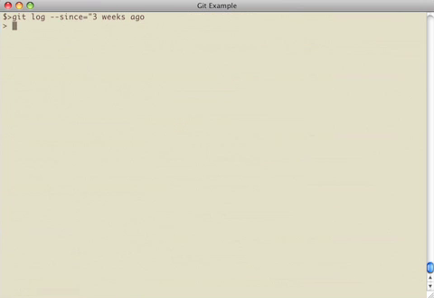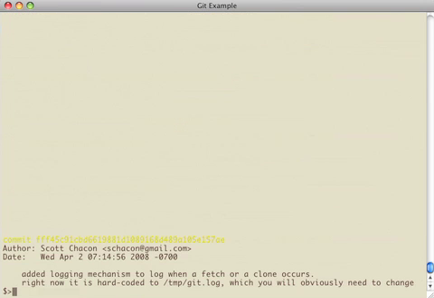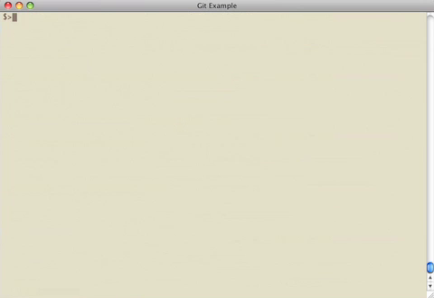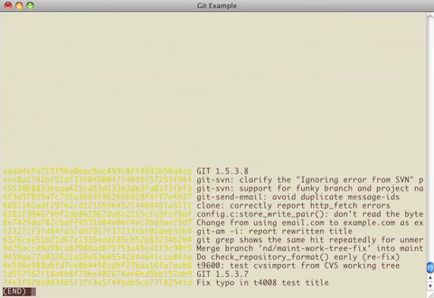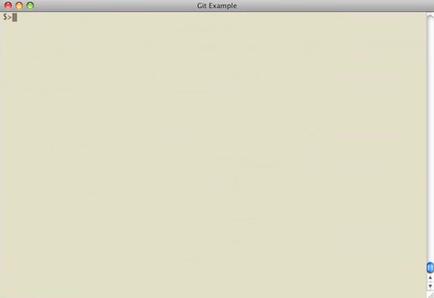You can also time limit the log. So if you do --since, you can say since 3 weeks ago, since 2 months ago, since whatever date range. It'll also take an until argument that we can look at in a minute here. So if I wanted to see everything from December 1st, 2007 until 2 months ago, I can do that. And that'll just give me the list of commits that fit that range.